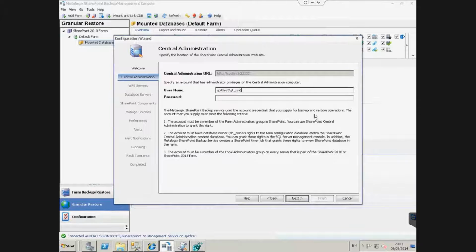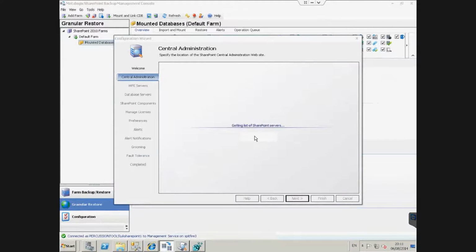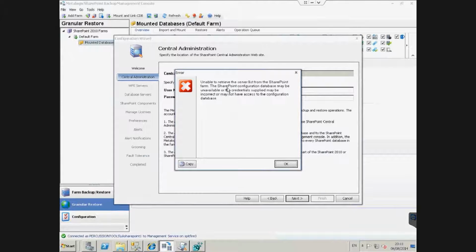That would have also failed, by the way. All right. So right off the bat, we're told configuration database may be unavailable, or the credentials supplied may be incorrect, or may not have access to the configuration database. Now, this is a very broad scoped error message, right? And all it's really telling us is, hey, one of those steps that we need to do didn't work, right?